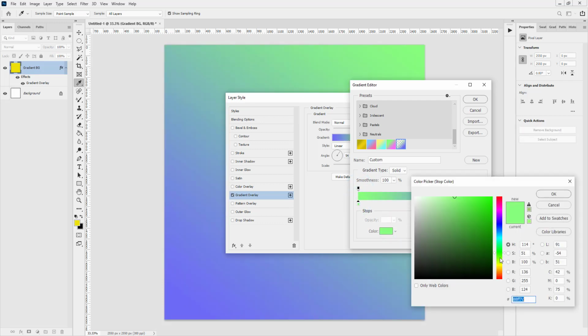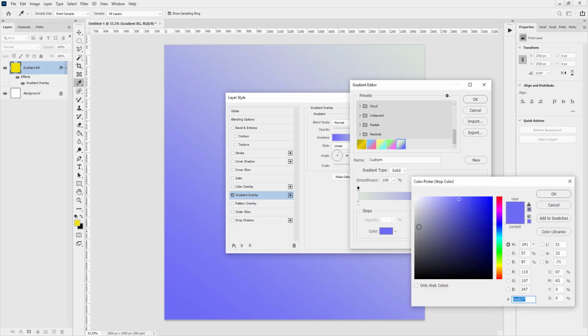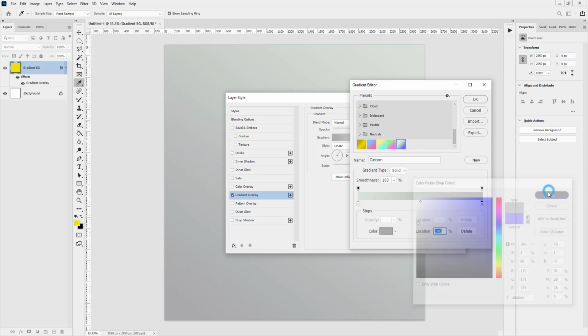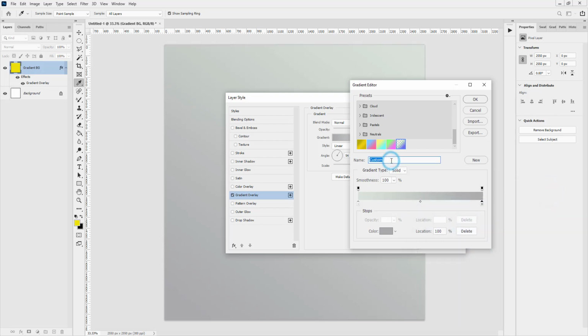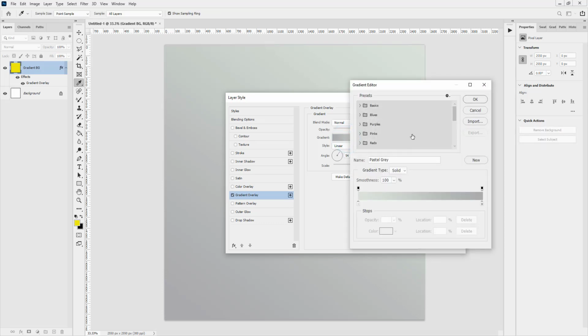Okay, now let's create one more, maybe a gray one this time around, a gray looking pastel. For the second stop, let's use something a bit darker, and that's fine. Let's just use that, or maybe change it up a bit. Okay, so let's rename that to pastel gray. Let's click New. So now we have five. Now we're going to select all. Let's just go back in. I just want to show that we're done.